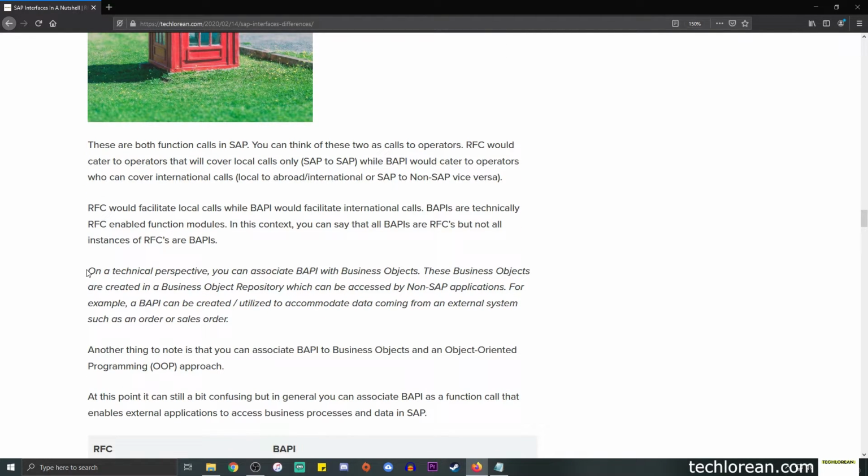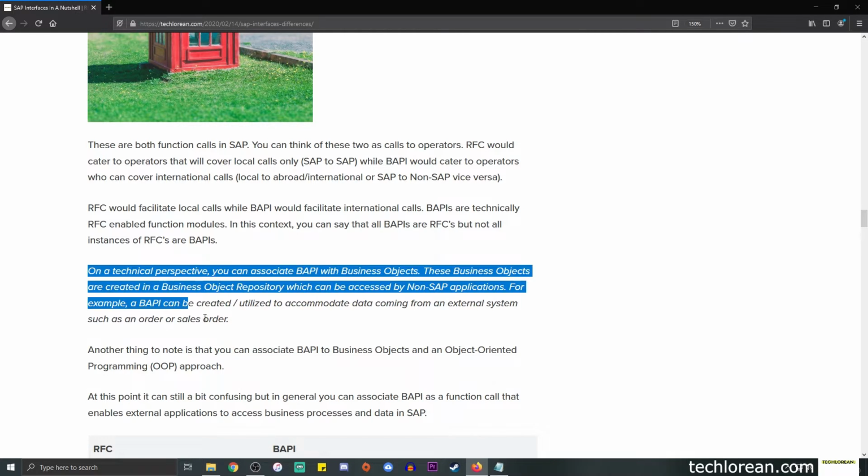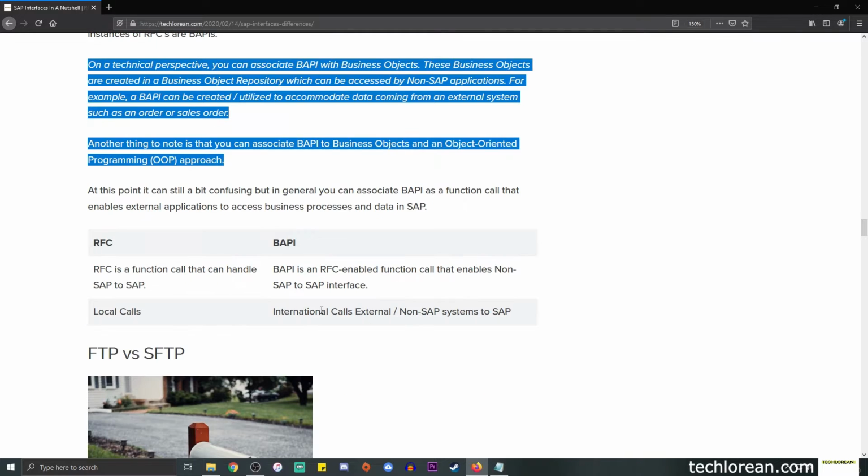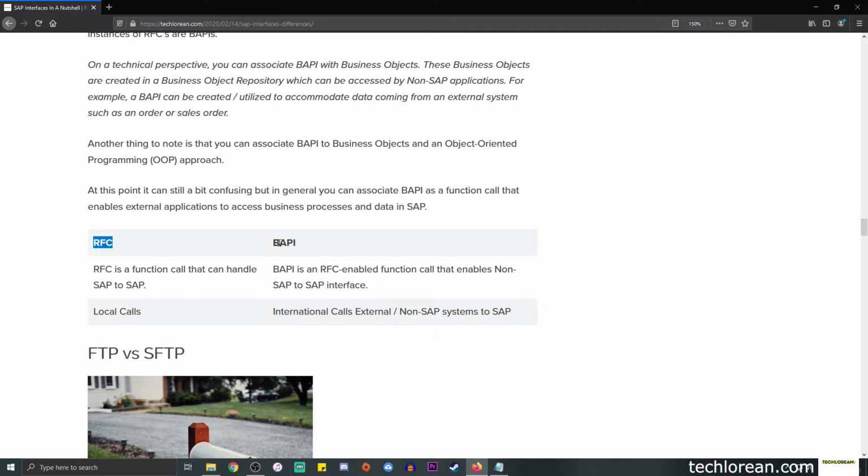there is additional information written over here, so you can always refer to that. But in order to make it as simple as possible, you can always refer to this table down below where we have the comparison between RFC and BAPI. So here I mentioned that, okay, for RFC we have local calls. For BAPI we have international or external non-SAP systems to SAP. BAPI is technically an RFC-enabled function call that allows a sort of non-SAP to SAP interface.